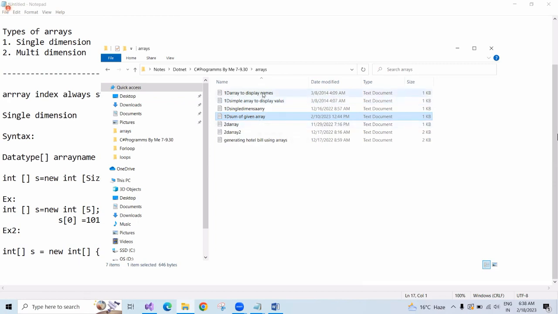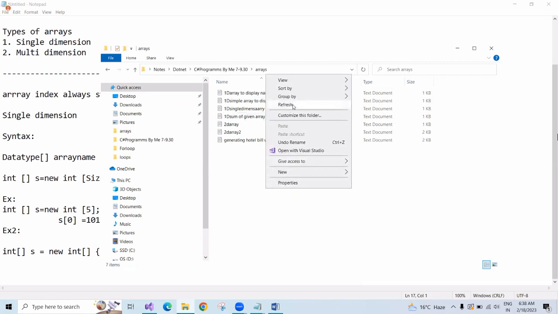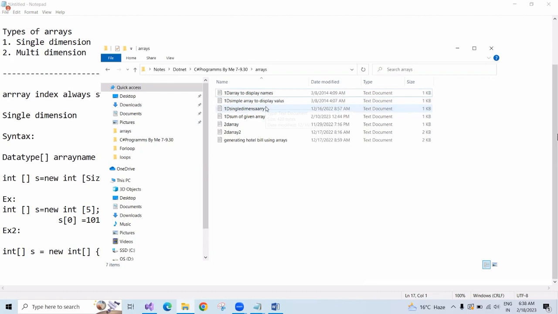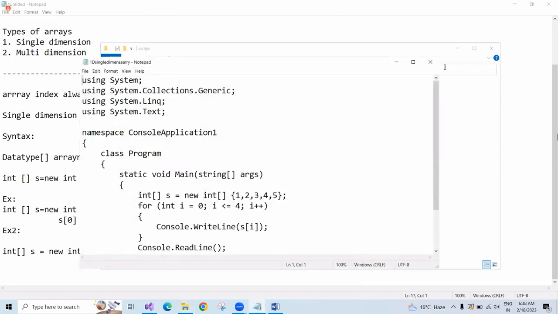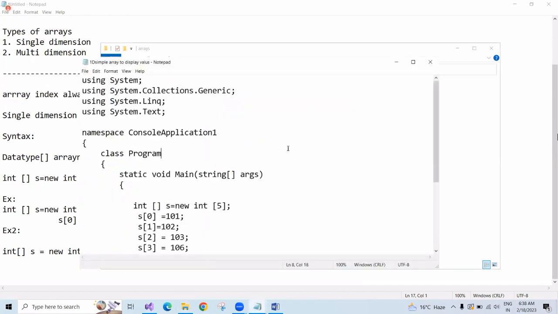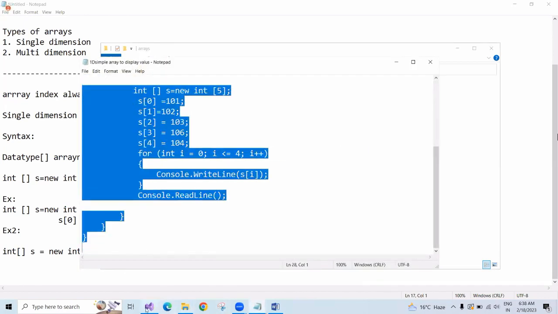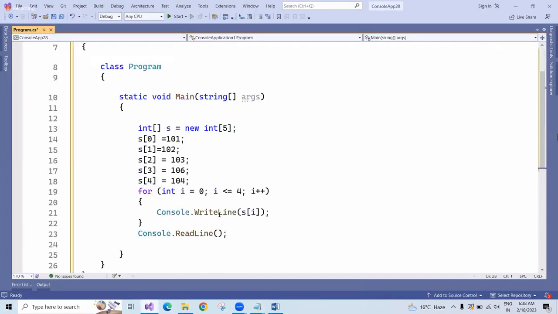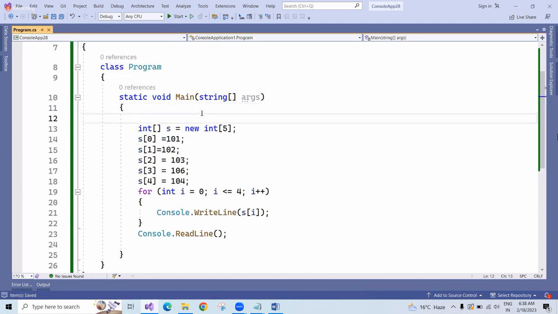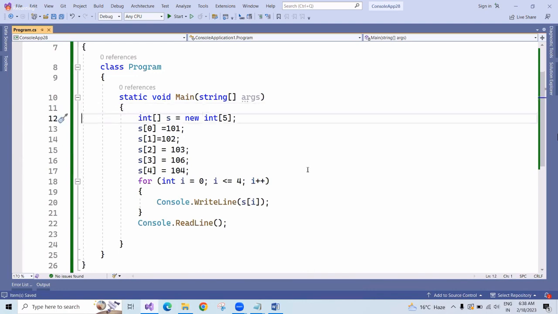Okay, so first one is what? Display values, one dimensional array. This is an easy one. After that, we'll go for names, and after that, the second syntax. People see here, simple. What is the syntax for declaring? Data type, square brackets, array name equal to new data type of size. And I'm assigning values here. The array index starts with 0 and ends with what? Size minus 1. That's what we are doing here.